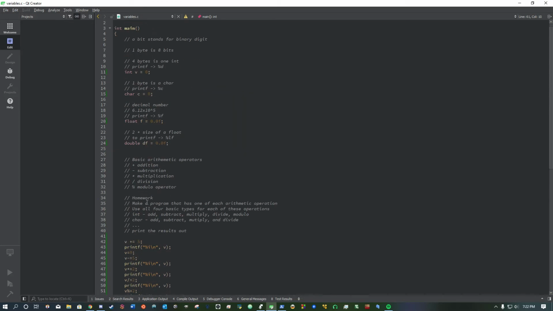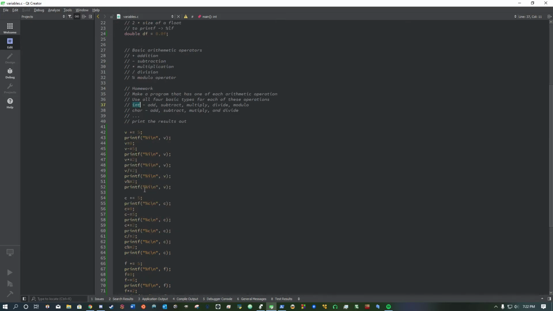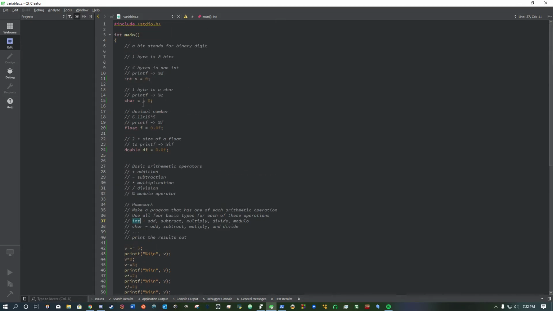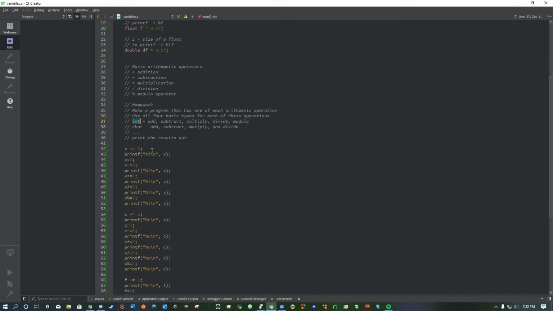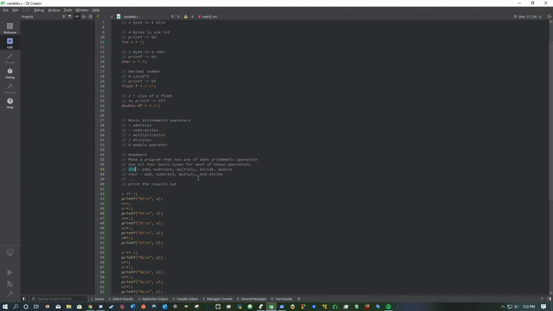So the homework was to make a program that has each one of the arithmetic operations and uses all four basic types for these operations. So you had to go through each of these four basic types. You had to do the operations and then print them out using printf. Here is one solution. I have the variables initialized up here. And then all the print and operations are done here.